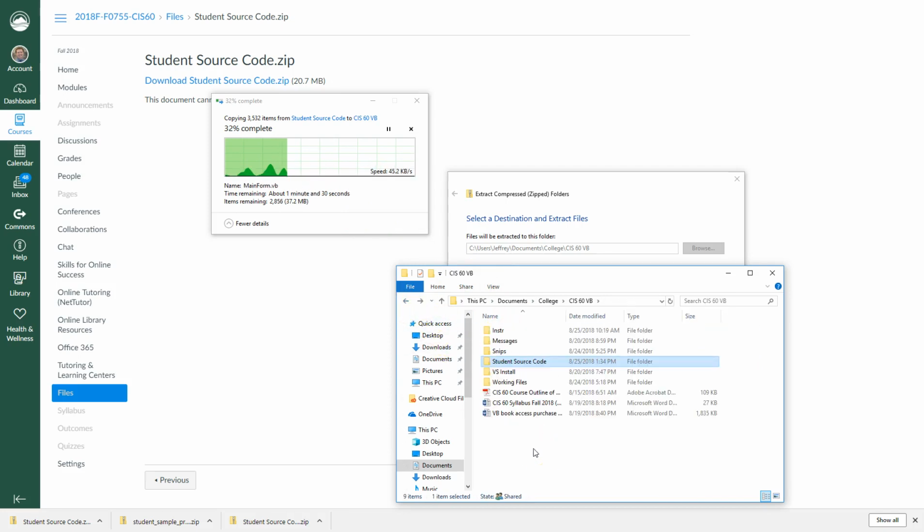So anyway, that's it. That's how you do it. Once you've downloaded the file, right click and hit extract all, then choose your folder location, and it will create a folder called student source code and dump all the files in there.